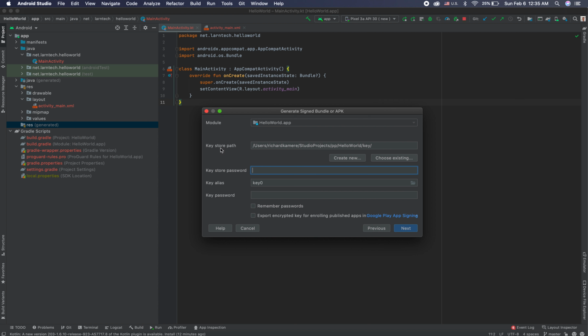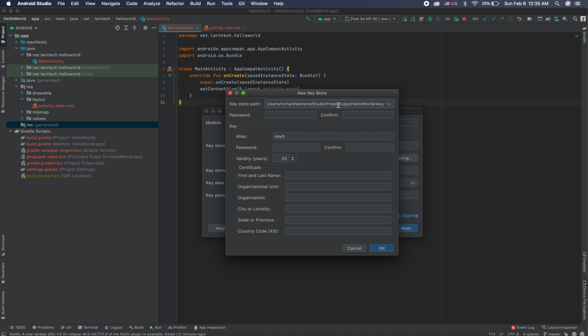You'll be required to provide a key store path. So if you don't have one, I like creating every project for itself. So I'm going to create for this one. And the path that I'm going to provide is where my project is, and then I'm going to have a directory called key, and that's where my key store path will be. Then provide a password. Give a password for the key store path.